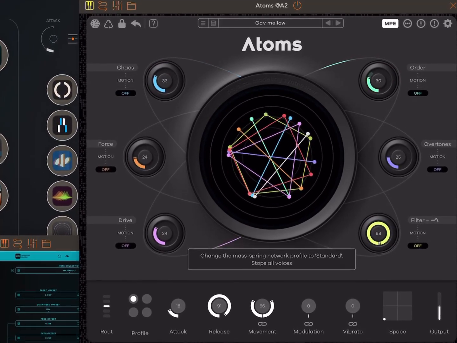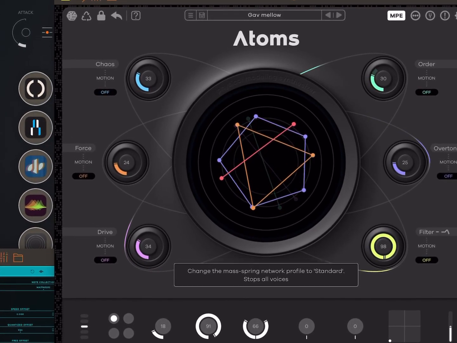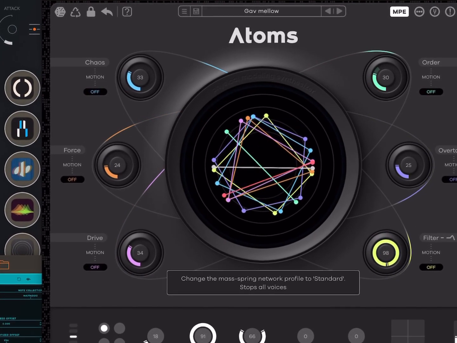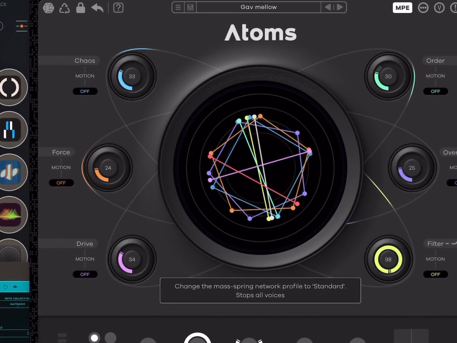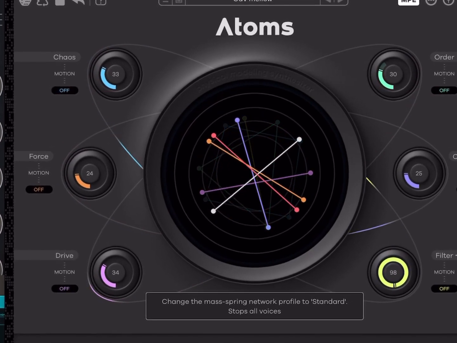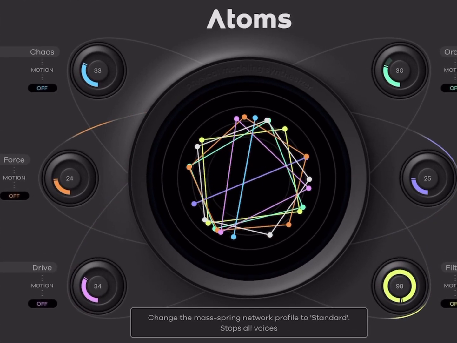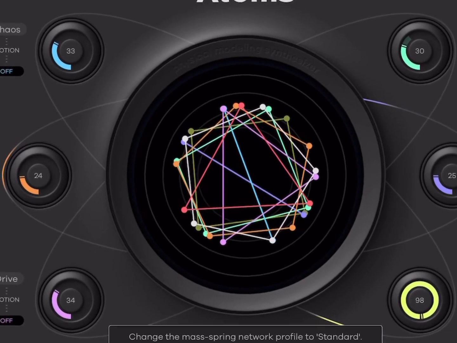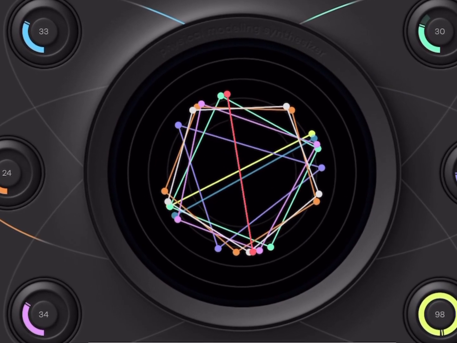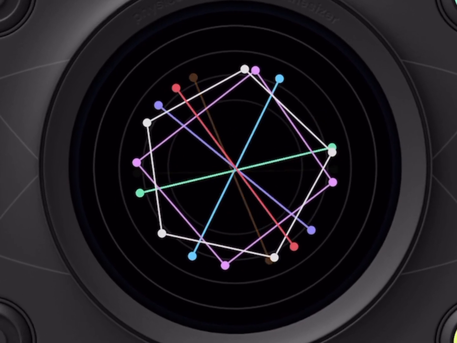Today I'm going to do a very detailed walkthrough on Atoms by Baby Audio. So this is available for desktop and just came out recently as an AUv3 and standalone for iOS, iPad and iPhone. So I'm going to do a walkthrough of it and a very honest review of it as well. It's got some strengths and it's got some weaknesses.